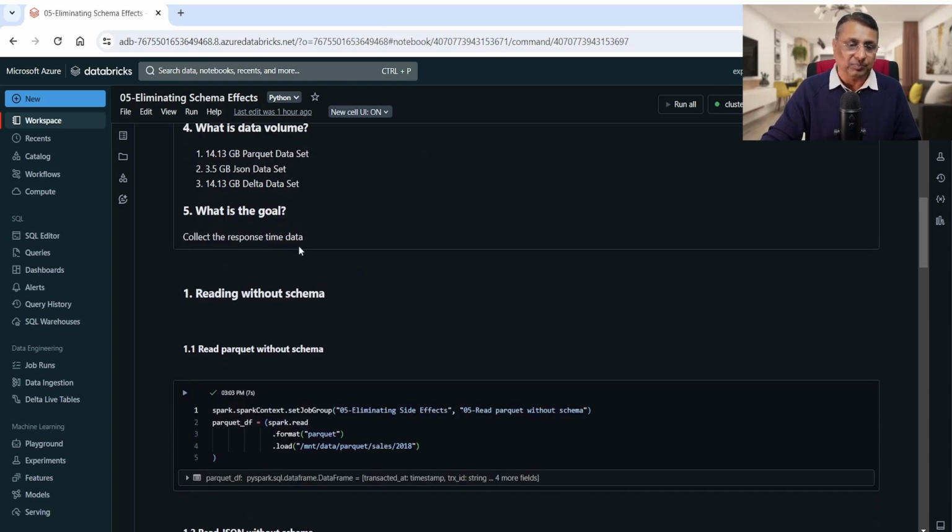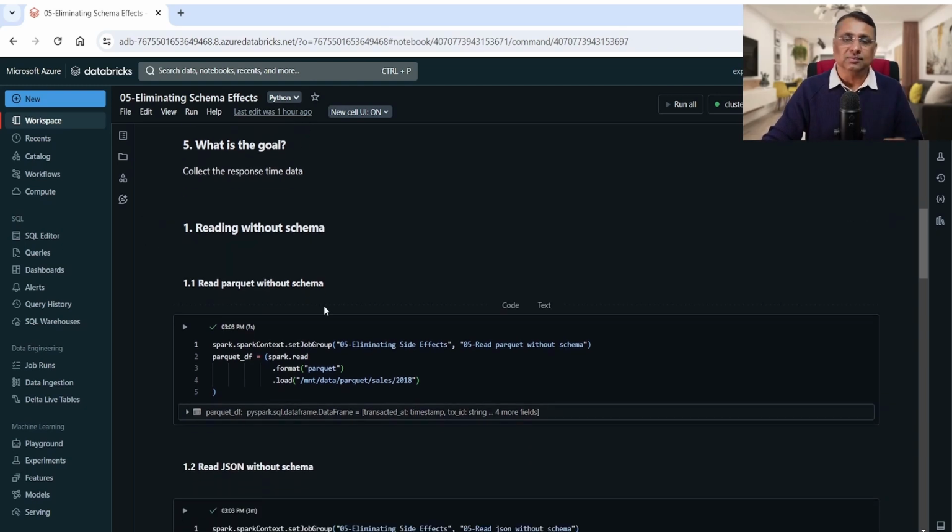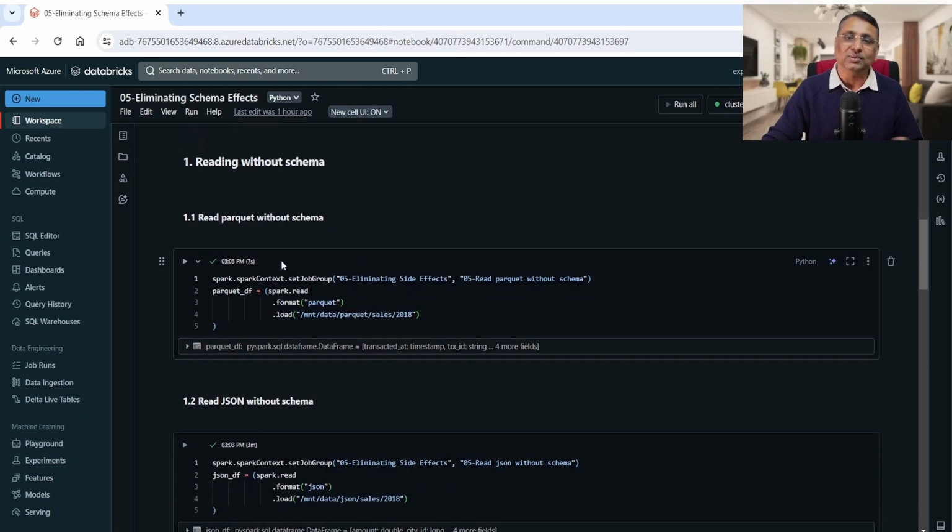What is the goal? Collect the response time data, right? Because the complaint is that the read operation is taking a lot of time. So what I'm going to do is collect the response time data plus Spark UI details, so I understand what is happening behind the scenes, and then analyze it from there. So the goal is all set. Now let's do the benchmarking.